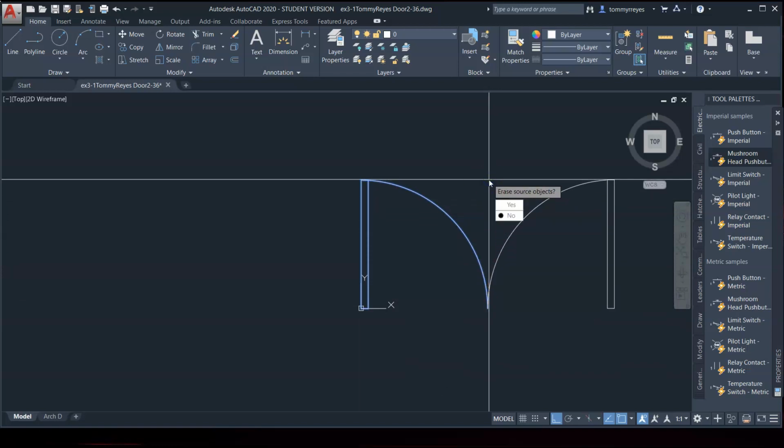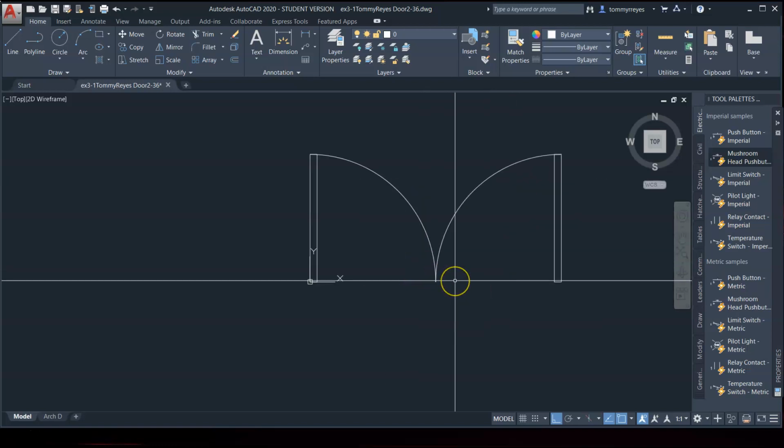And it's asking me, do I want to delete the source object? The source object is highlighted in blue. Since we need both doors, we probably should not delete that. So you can hit N for no and hit enter. Or if you do want to delete it, you can hit Y for yes. So N for no, enter, and we're done. It's that simple. And that's on page 3-25.